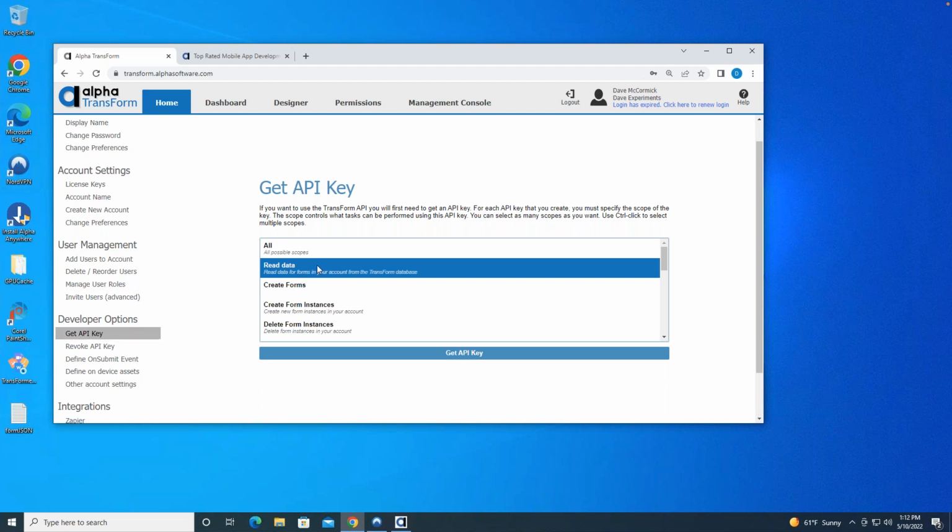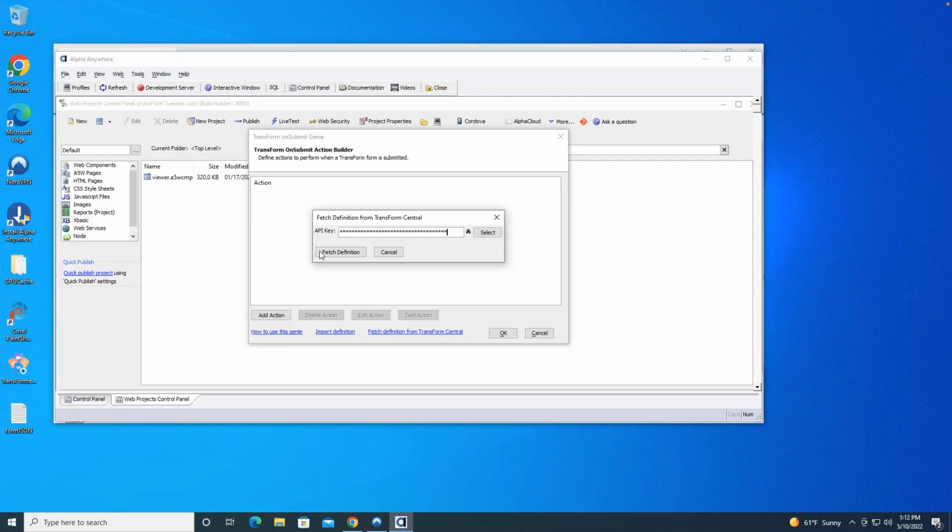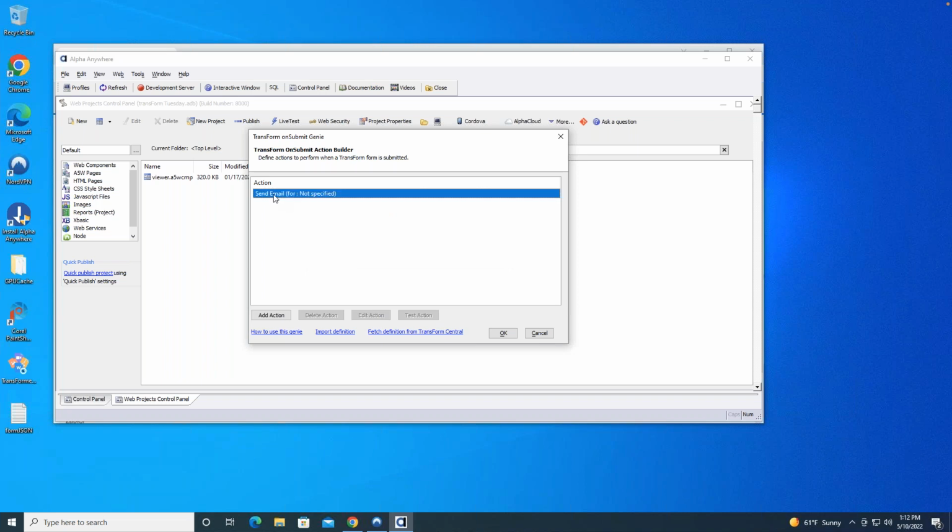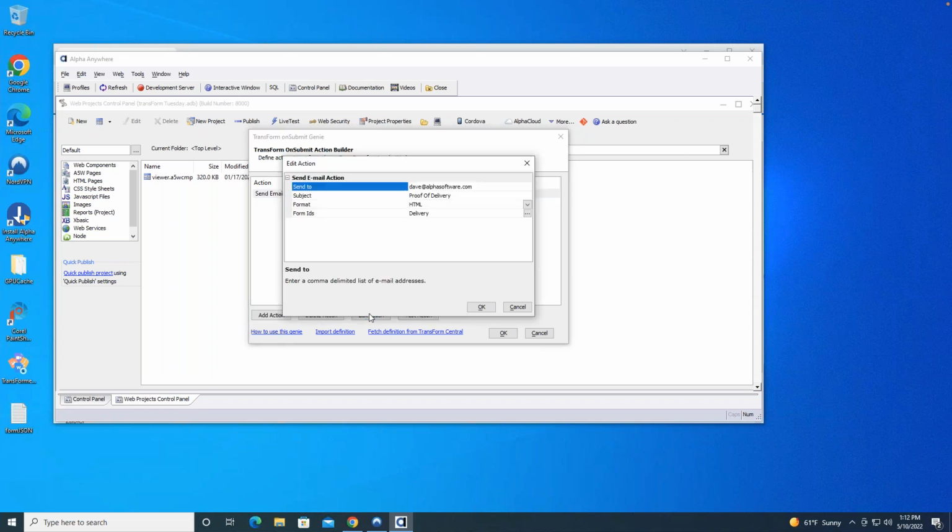So basically, by clicking that and I click Get API Key, it'll create an API key for me that I can copy and I can paste into Alpha Anywhere. So I've already pasted that in, and so I'm going to click Fetch Definition, and you'll see that it has found my email that I had defined earlier. And if I want to take a look at that action, I can just click Edit Action, and it shows me how I set up that action.